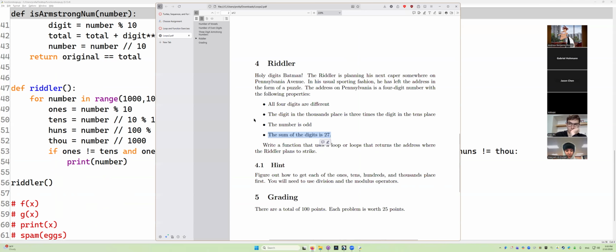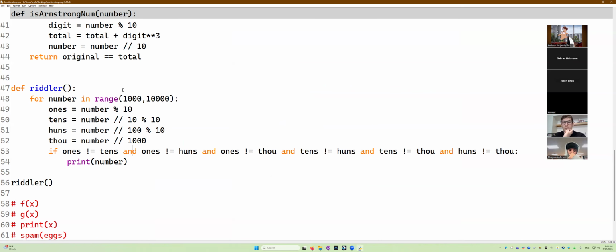So next, what are the other qualifiers? The digit in the thousands place is 3 times the digit in the tens place. The number is odd. We can actually tackle this one without any if statements, just by clever programming over here, by saying we're going to start at 1,000 and go up by 2s. Now we're only going to do odd numbers, right?